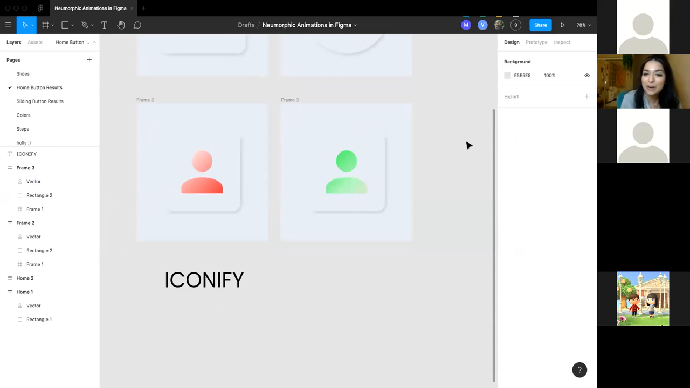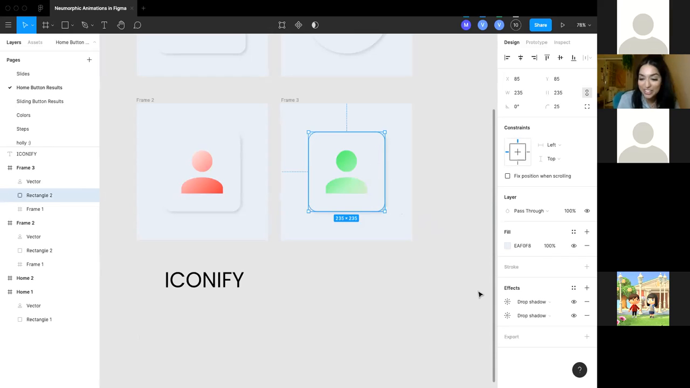So now at this point, you have 2 frames that look exactly the same, except they have 2 different gradients on them. Does anyone have any questions so far? Okay, we're on the home stretch. We're gonna do one more thing and then we'll be done with making this home button. And then I'm gonna make sure that no one has any questions.